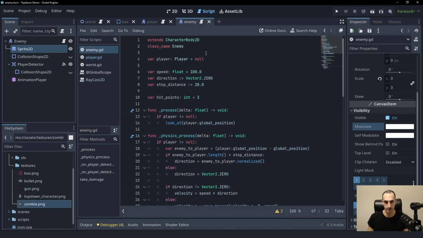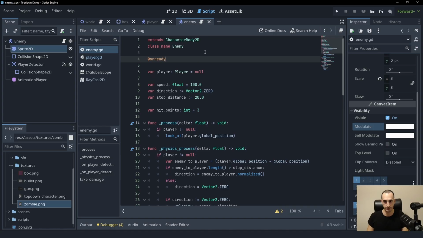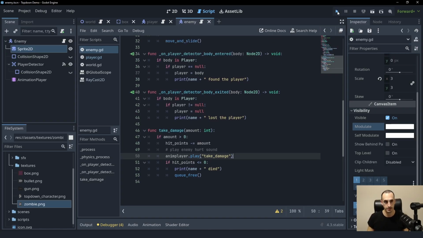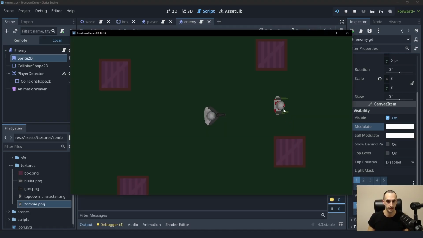Let's create a reference up here to the animation player, anim player. And then when we take damage, we'll play it. Anim player.play, take damage, just like that. Let's try. And as you can see, now it's looking much nicer and you can actually see that I'm shooting it.